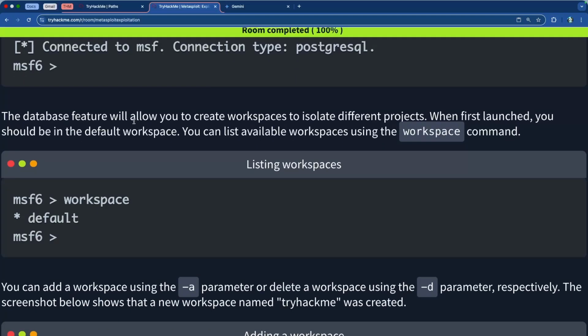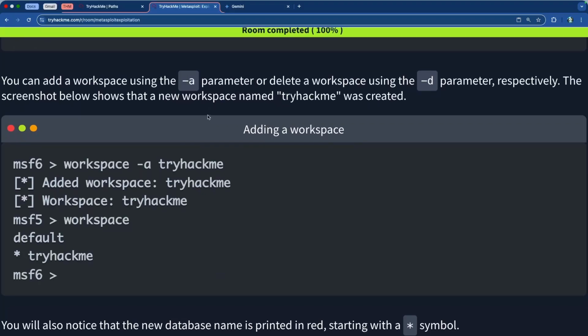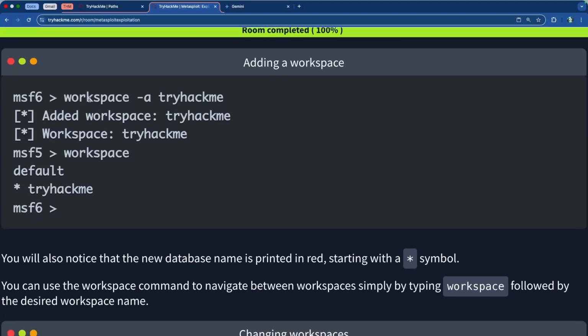The database feature will allow you to create workspaces to isolate different projects. When first launched, you should be in the default workspace. You can list available workspaces using the workspace command. And then you can add a workspace using -a for add, obviously, or delete a workspace using -d. And then the screenshot shows how a new workspace named TryHackMe was created in this particular case.